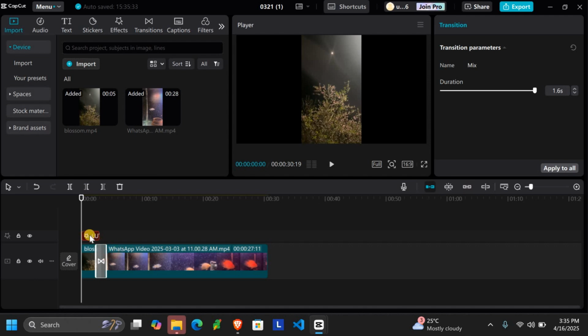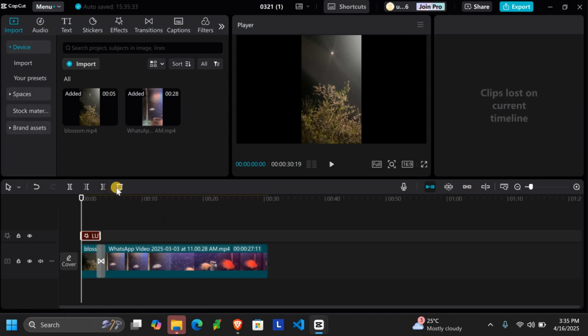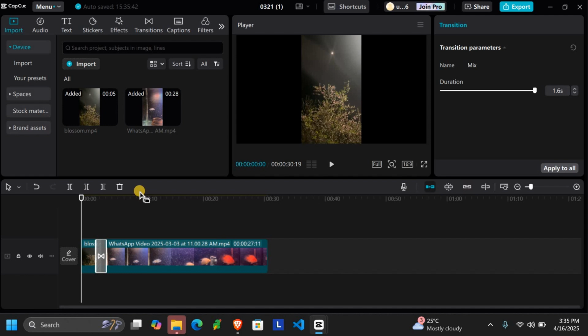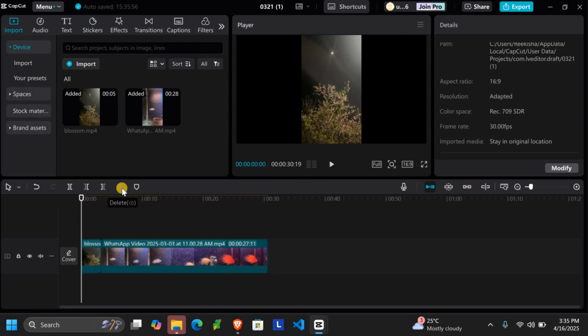For example, if you want to remove your effect, click on it and simply click on this delete. As you can see, your effect has been deleted. Now if you want to remove your transition, simply click on transition and click on this delete and delete it. Now if you want to undo multiple recent edits, press Ctrl Z to step back through your editing history.